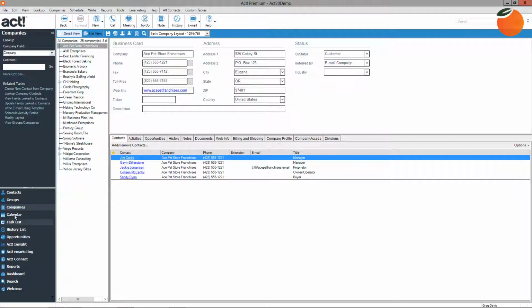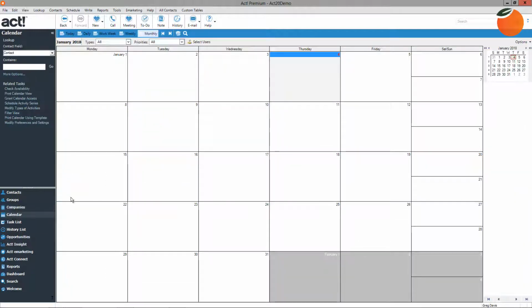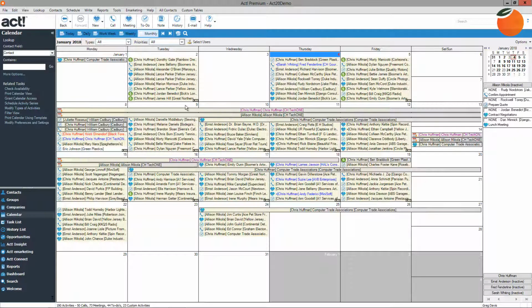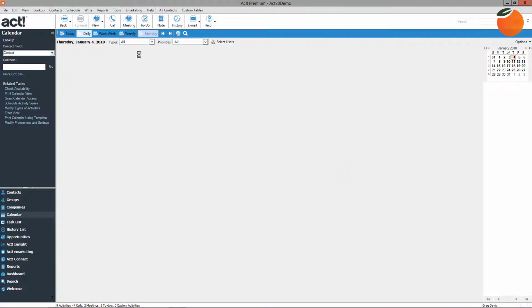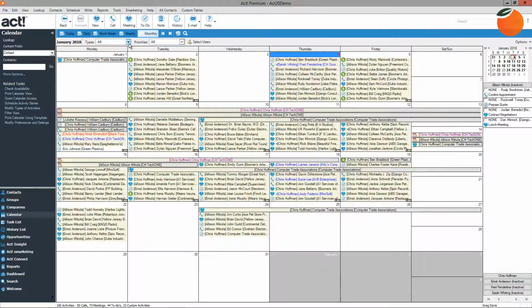All right, moving on, calendar. This is the global shared calendar view. All right, so this is everything you'd expect from a calendar view with the ability of sorting, looking up a daily view, work week view, weekly views, monthly views, with the ability of sorting and filtering by different types of activities or priorities or even users.